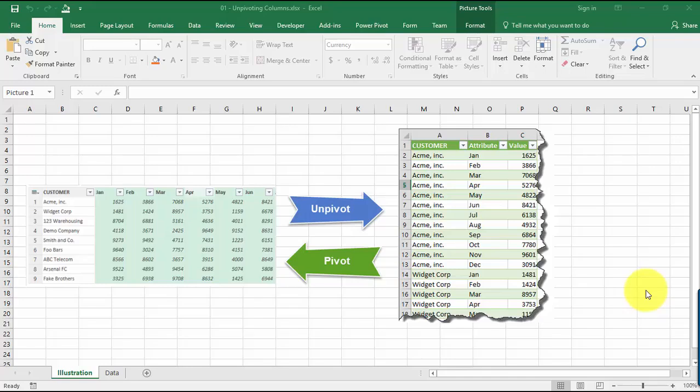Okay, so for the transformation of your data, let's talk first about unpivoting columns. What we have here is just a quick illustration of unpivot, and then pivoting the columns back. On this left side, you can see that the table is more of a readable format for us humans because it's something that we're used to.